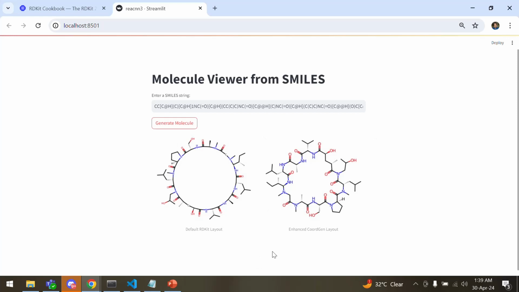Okay, so we have gone through the molecular viewer using the CoordGen library, that is very useful for visualizing some compounds or molecular structures that are not easily comprehensible using RDKit's default layout, and you can also see the structures. And the journey will continue.